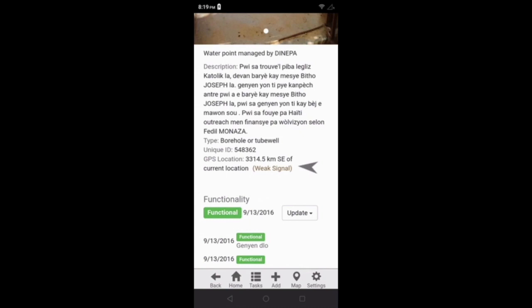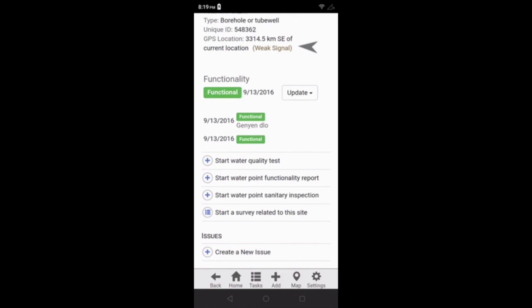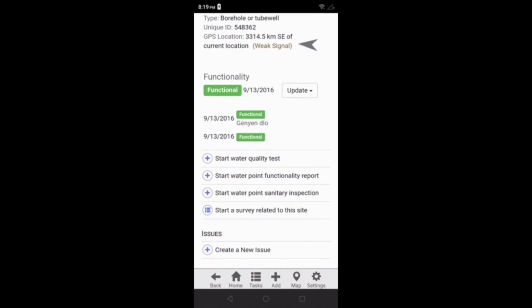In mWater, all data is managed by the users themselves. Users are able to set view and edit permissions for all sites that they manage. Next, the page displays the site description and type. The type here is borehole or tube well. The unique ID is an ID which will never be repeated for any other sites. The GPS location will tell how far the site is away from my current location and in which direction.